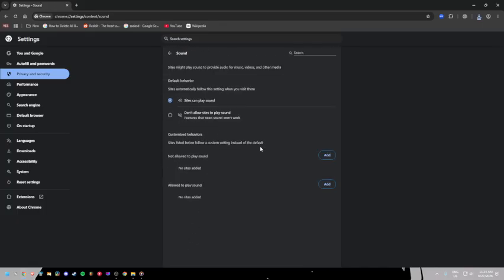If you want to disable Sound Autoplay or stop websites from playing sound through Chrome by default, choose the option that does not allow sites to play sound. And that is all there is.